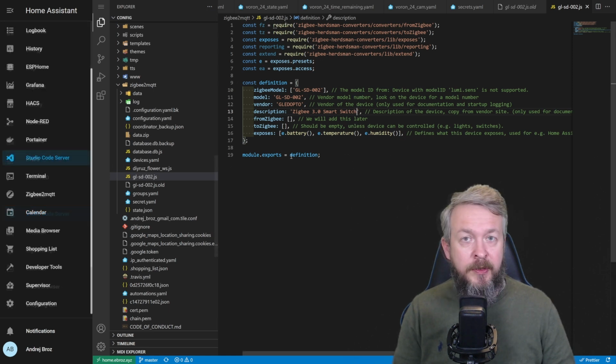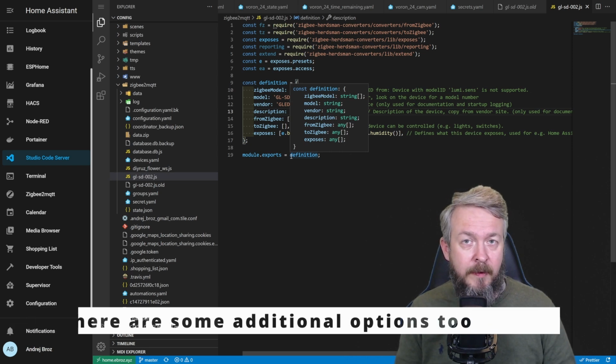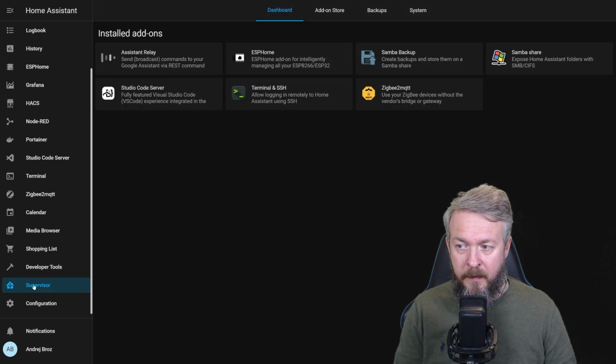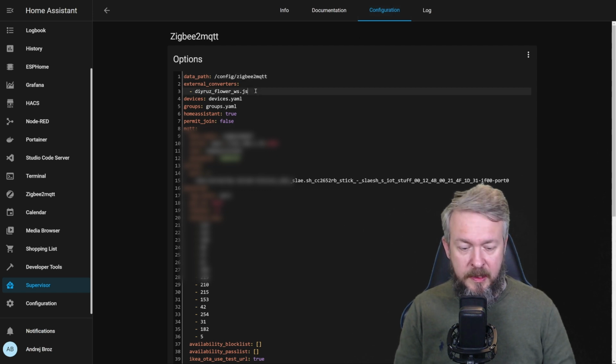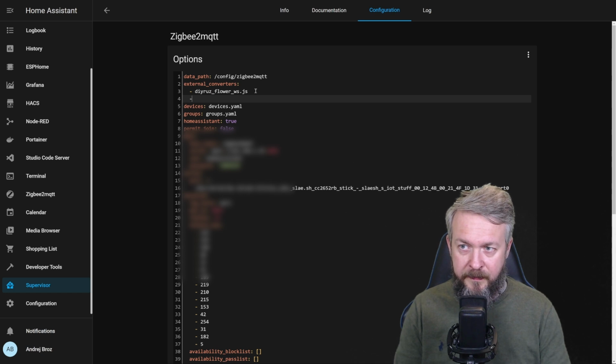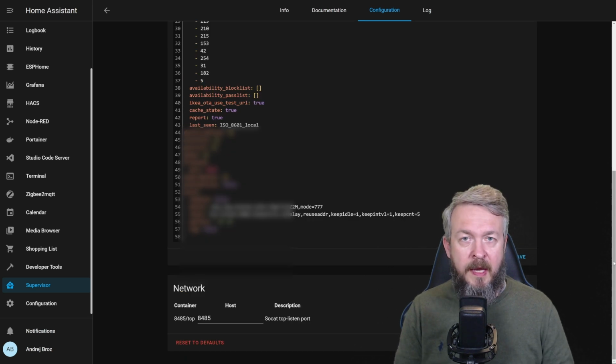Remember this file name, it's gl-sd-002.js. For the next step, there are two options, but I find that the first option that I will show you works better for me. First option is to go to Supervisor, Zigbee2MQTT, Configuration, and here under External Converters, just add a new line, type or paste the name of the file, and press save, which is something that I will be doing a little bit later.